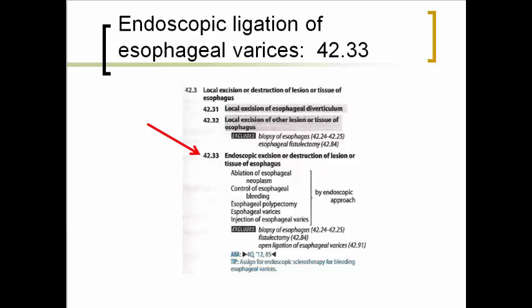We go to the tabular and we look it up and we see right here 42.33, endoscopic excision or destruction of lesion or tissue of the esophagus. So our esophageal varices is included here. And also note that there are other procedures that are included as well. So remember that the ICD-9 procedure codes lack specificity.